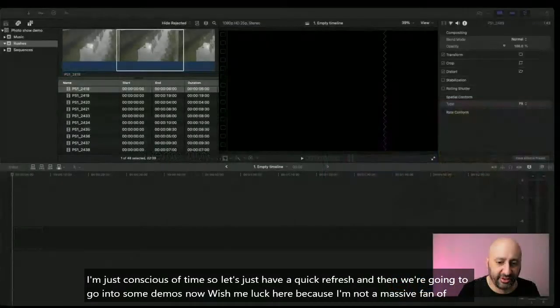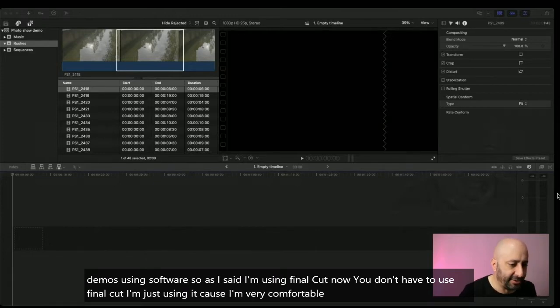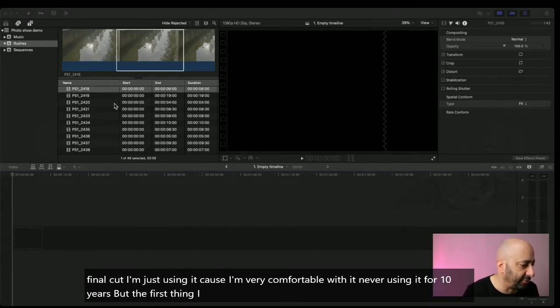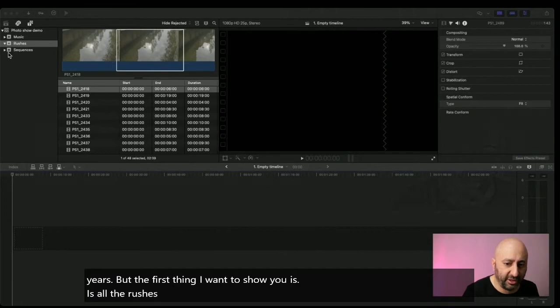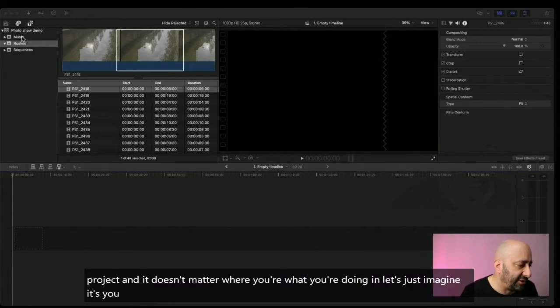So as I said, I'm using Final Cut. Now, you don't have to use Final Cut. I'm just using it because I'm very comfortable with it, and I've been using it for 10 years. But the first thing I want to show you is all the rushes. So if you can see my mouse cursor here, when I first create a project, and it doesn't matter what you're doing it in, even in Premiere or DaVinci, it's all very similar.